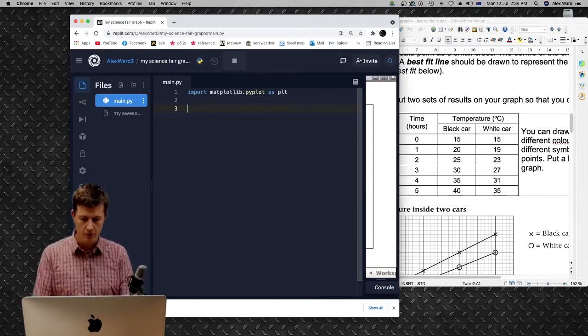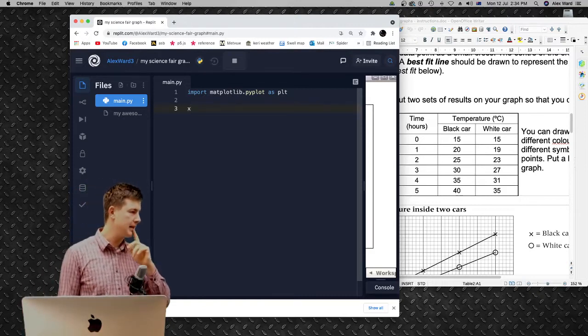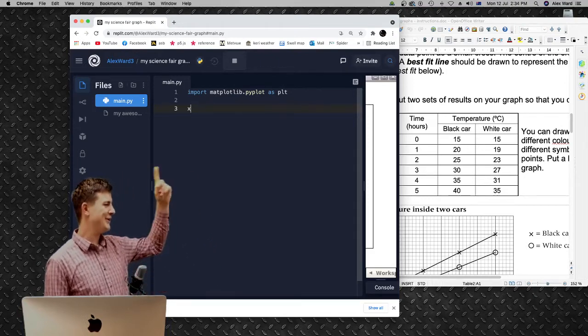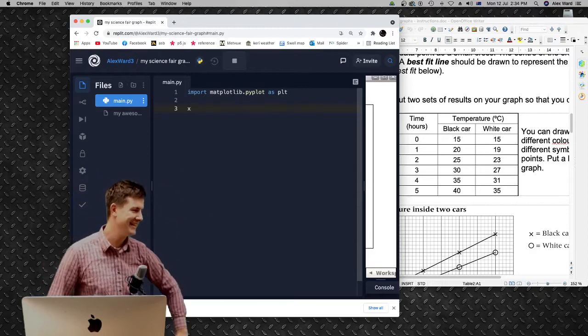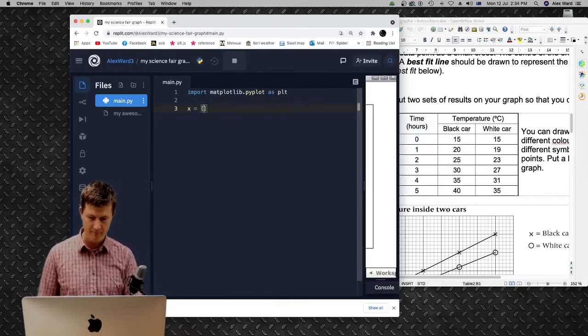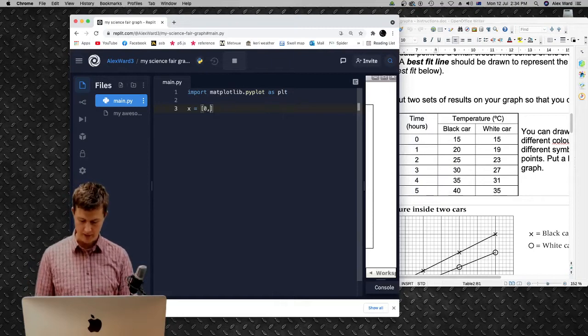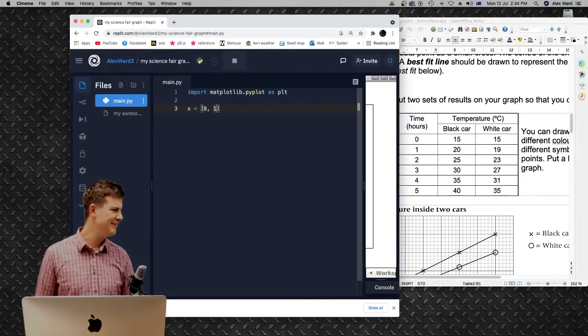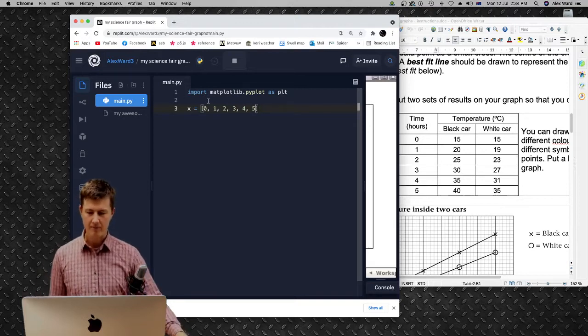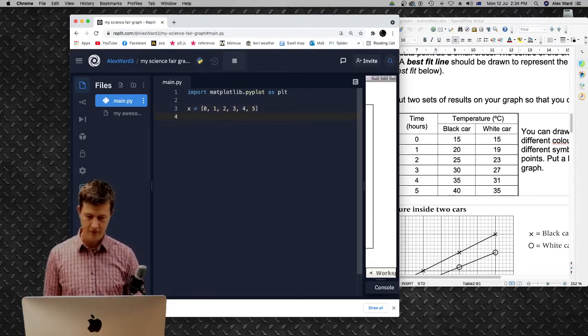And now we're going to get our results. What needs to go on our x-axis down the bottom? Well, we need the temperature down the bottom, don't we? No, sorry, not the temperature. We need the time down the bottom. I misread that column. We need this column here, the time in hours, on the bottom. So our x is going to be, in square brackets, 0, 1. Space it nicely. The spaces don't matter too much, but we like readability. Oh, only going up to 5. 0, 1, 2, 3, 4, and 5 for our x.